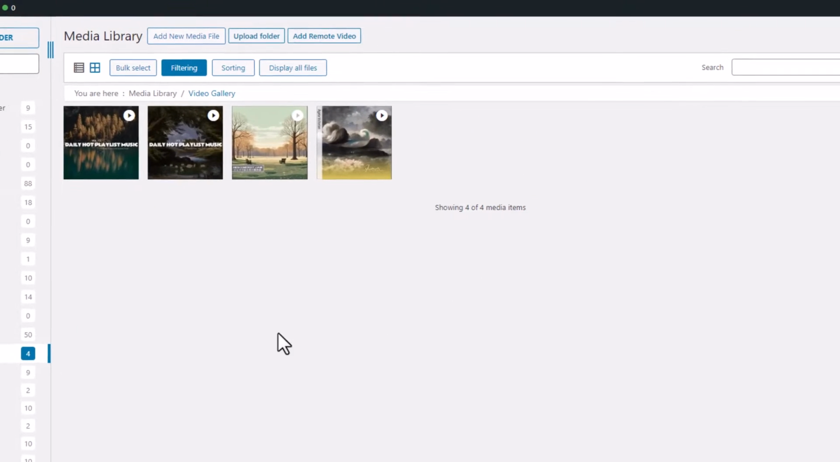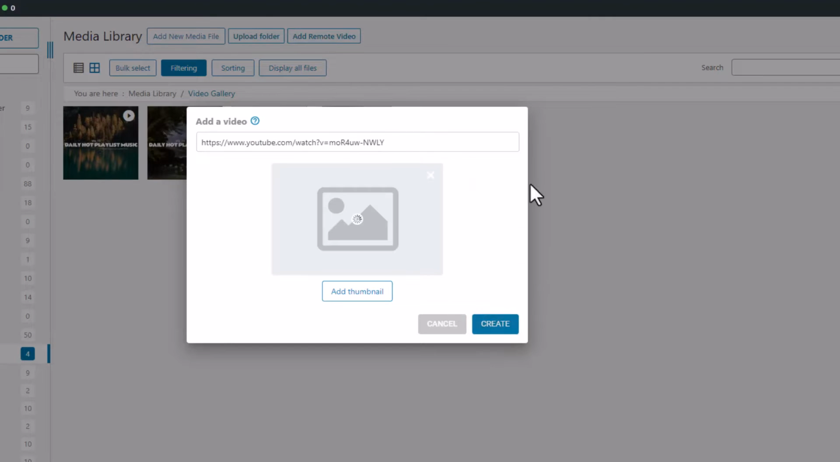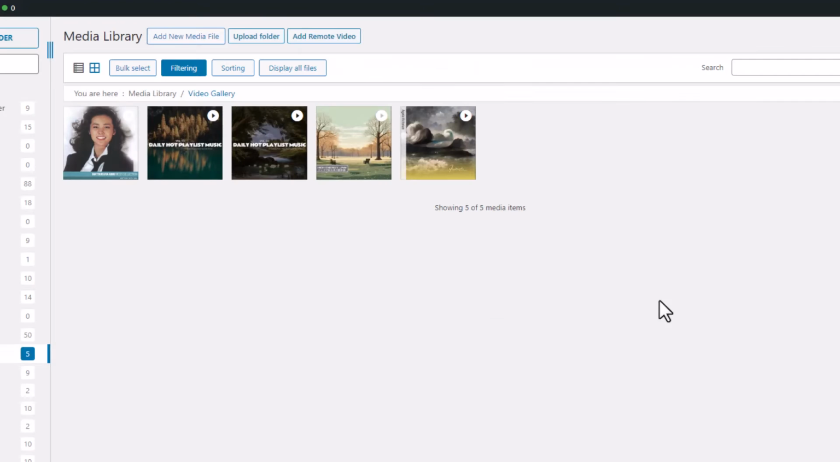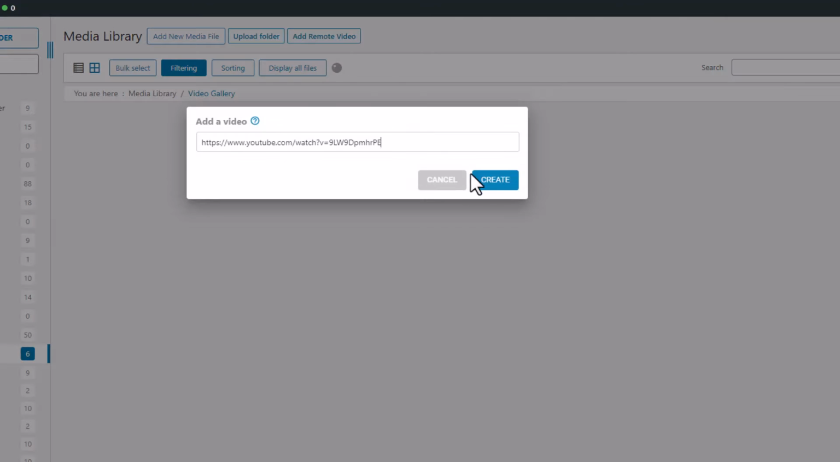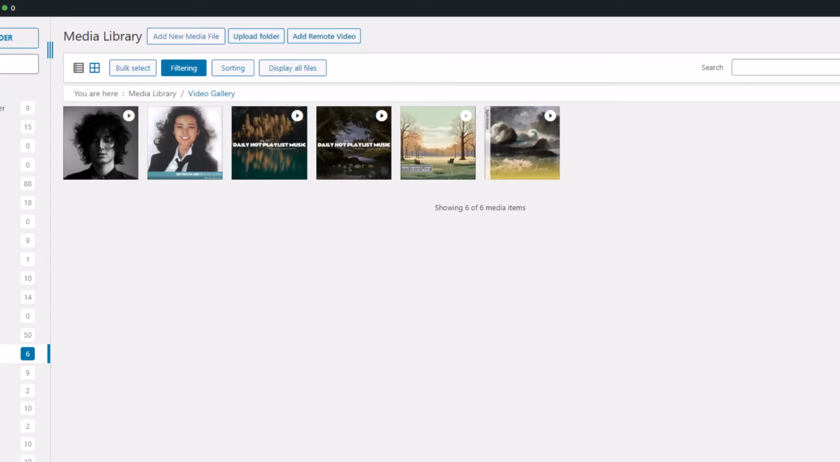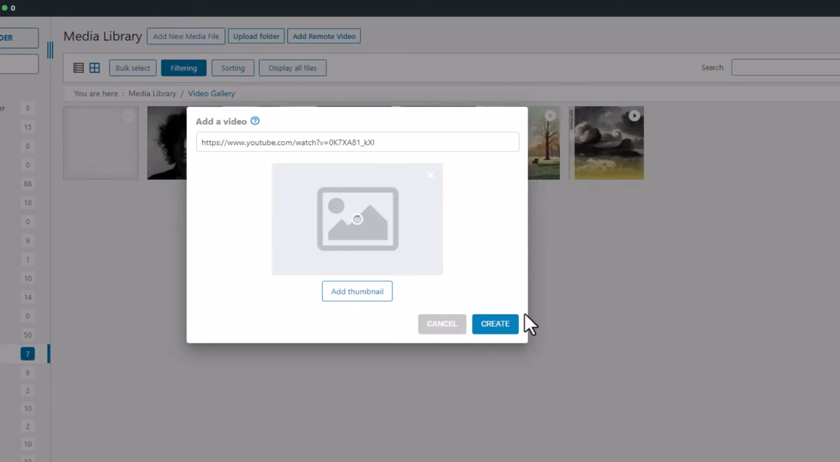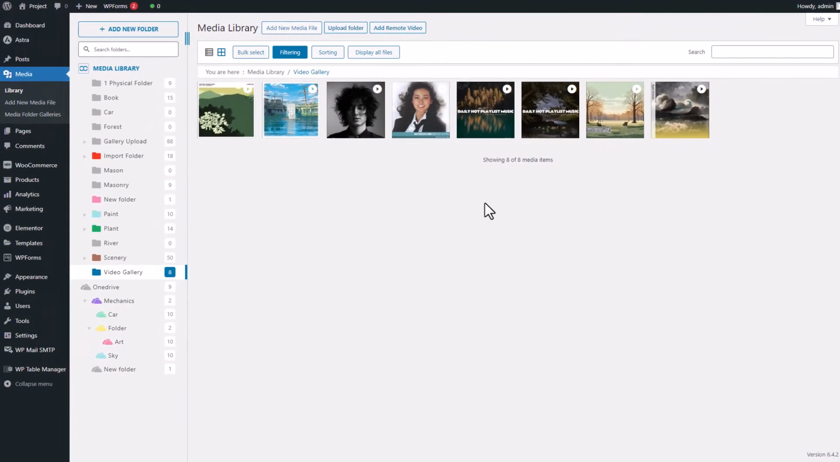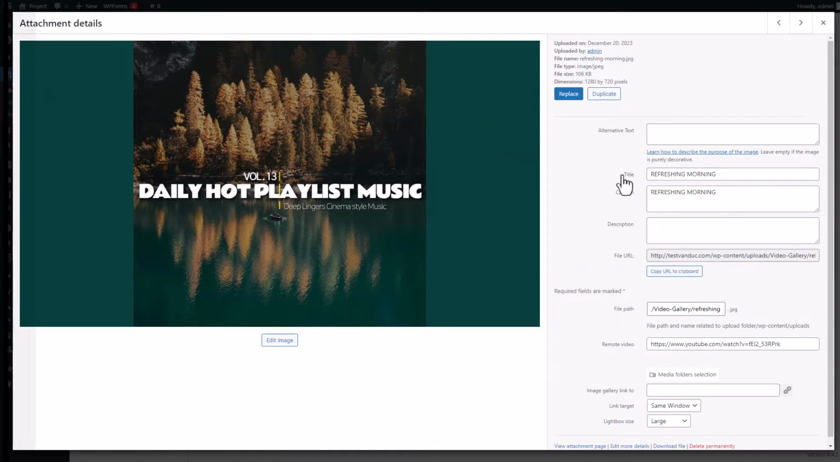To create a video gallery within your media library, start by accessing your library storage. You can add an MP4 video file to your library by uploading it from your local storage or by using the remote video feature. To add a remote video, simply enter the URL link to the video you want to include. For example, you can grab URLs from various YouTube videos to create remote videos in your library.